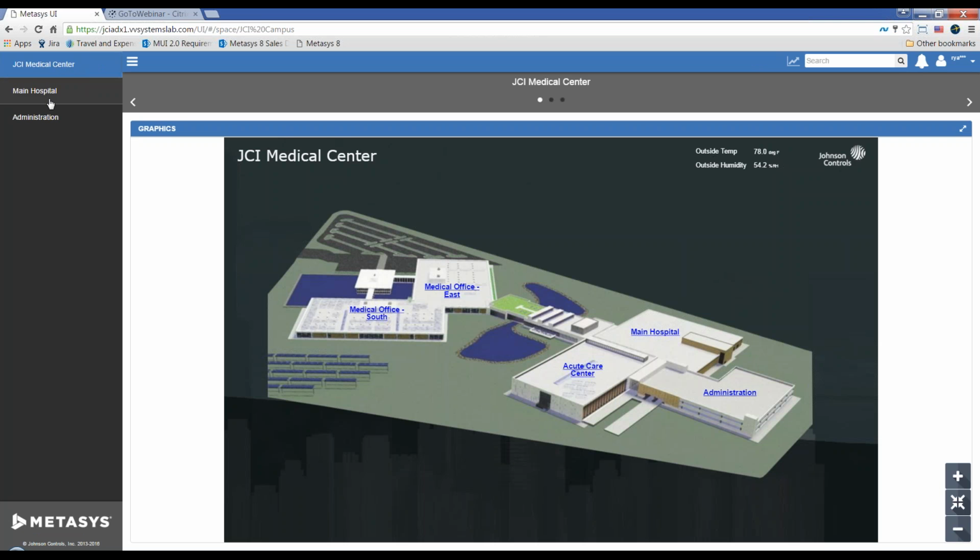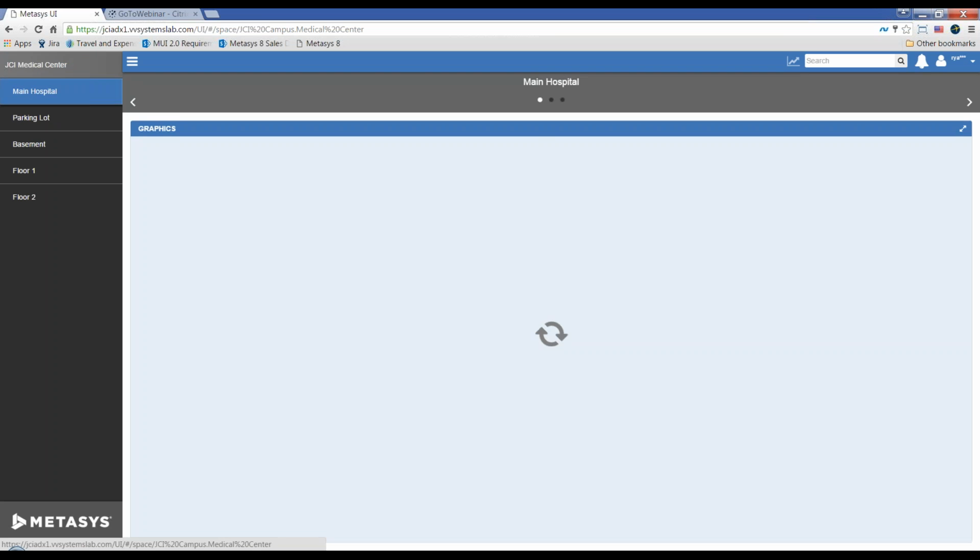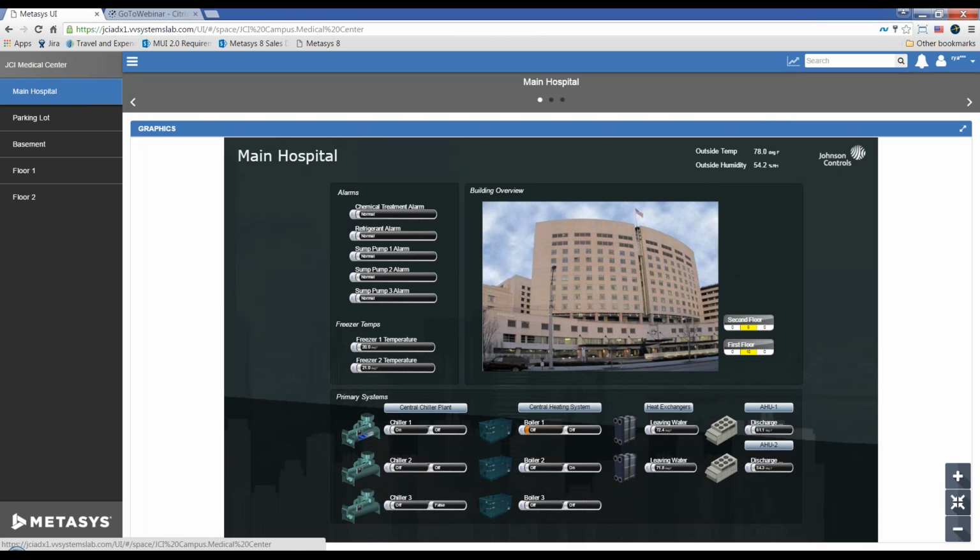And at any point on the left here, you'll see the spaces tree. If we have a graphic defined for that particular space, that graphic shows up. So you're looking at the campus view of the graphics right now. If I clicked on my building, my hospital, what you'll get if there's a graphic defined is a building level view of that hospital, the critical systems, what the central plant's doing, what the boilers are doing, main air handlers.